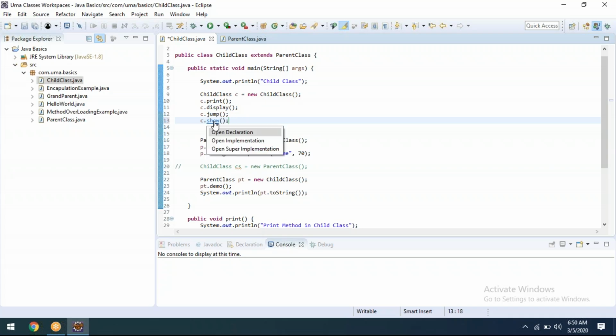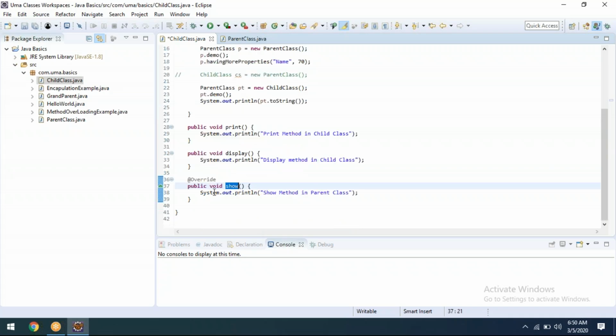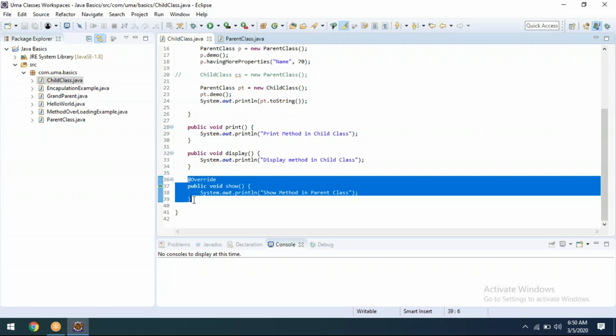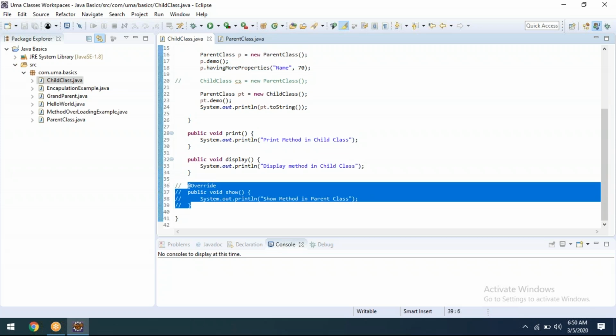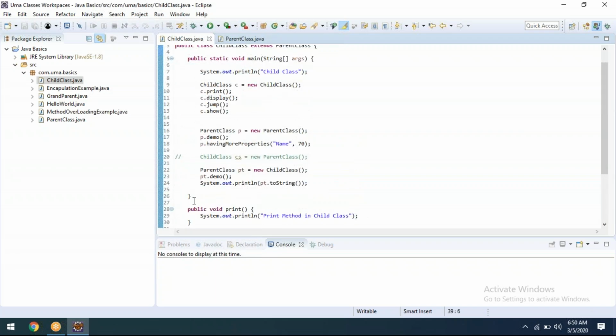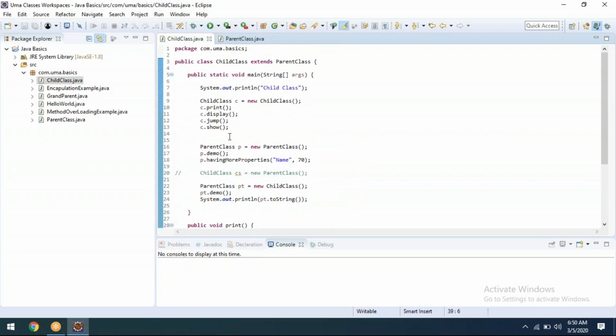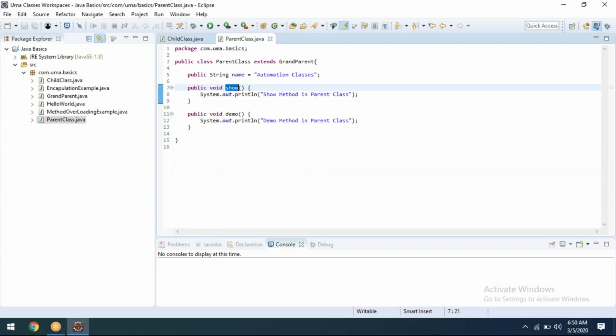Now see, if I control-click on show, it will go to this method, not the parent class method. And let me comment it. If I comment it, it won't throw any issue. If I control-hover the mouse and click, then it will navigate to the parent.